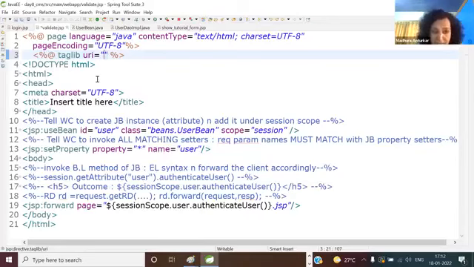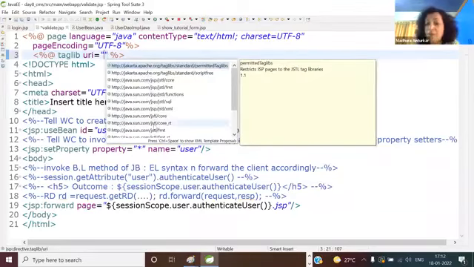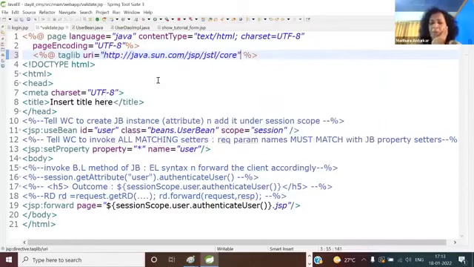And now simply say Control Space, and it will give you the drop-down list of all available tag libraries. So choose the third one from the top, java.sun.com, jsp, jstl, core. I just did Control Space so that you are not expected to remember any of it. Just understand. And then if you say prefix, Control Space, it will choose c. C standing for core.